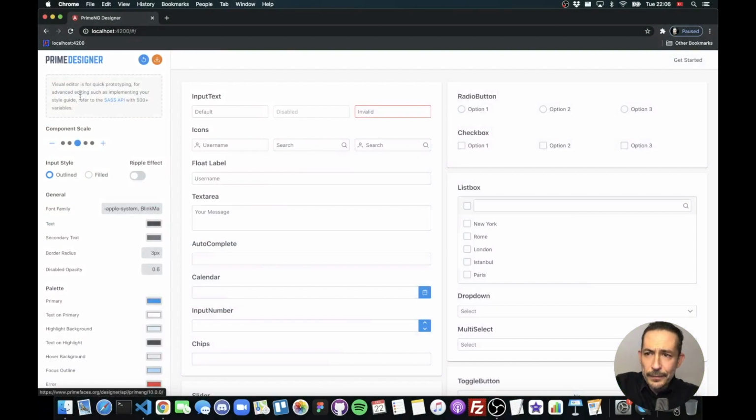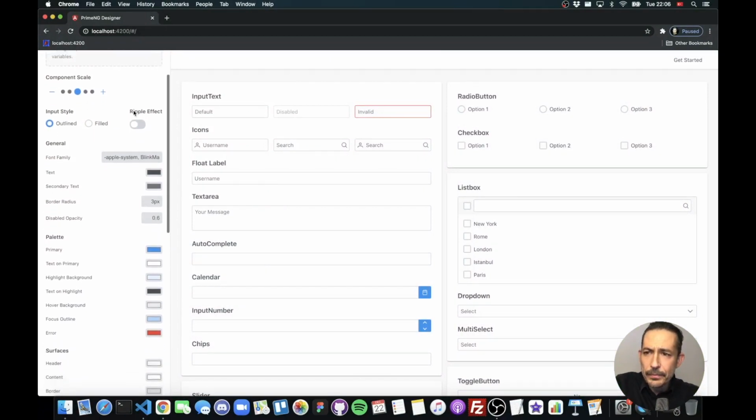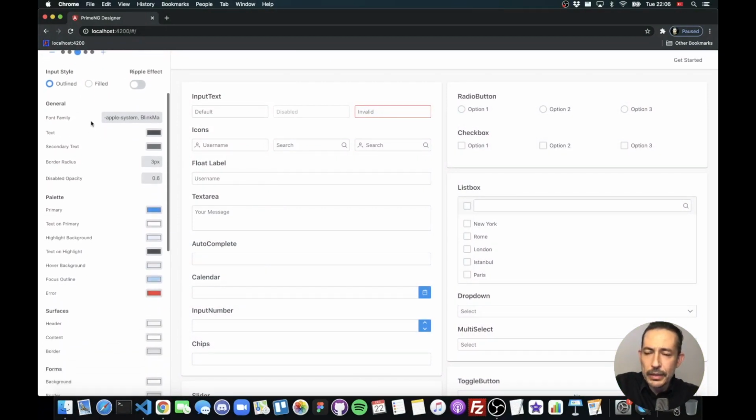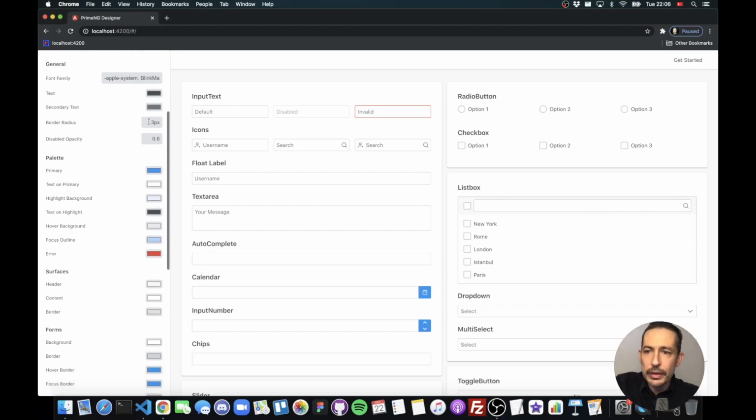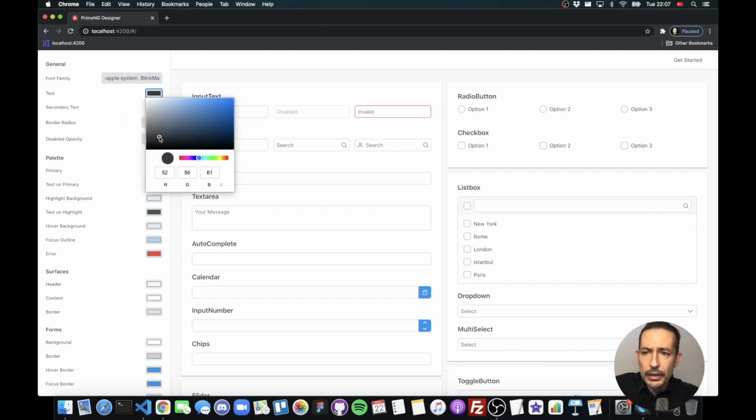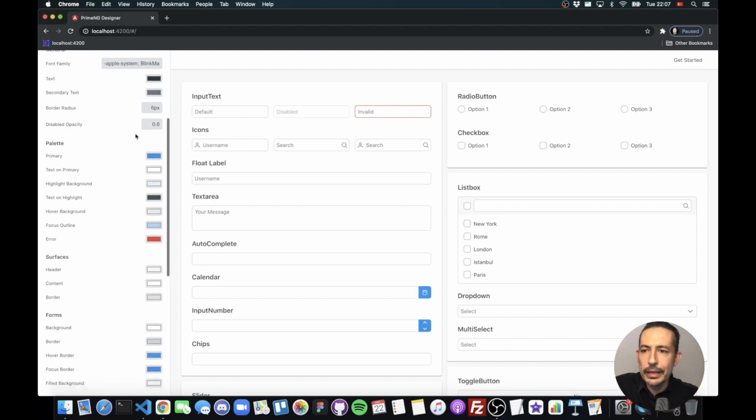Okay, now on the left part, you will see that I have the variables that are exposed from the theme, like font family, global text color, border radius. So let's increase the border radius to 6, which is quite trendy these days, as most of the websites on the web are increasing their border radiuses. So text color, let's make it a bit darker. This is the global text color, and secondary text color is the kind of muted one. I'm just going to leave it as it is.